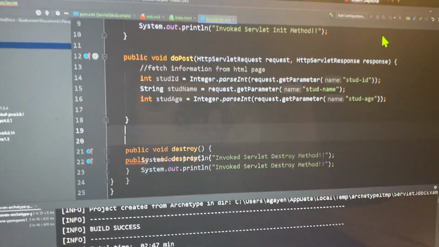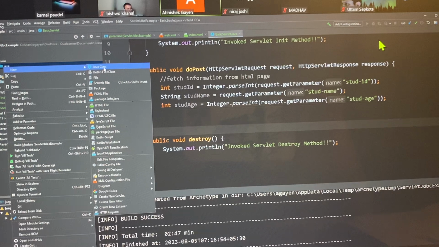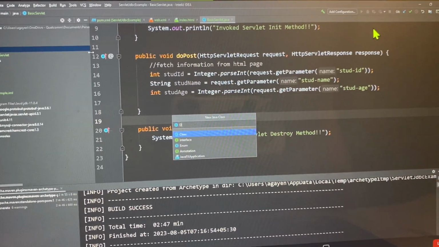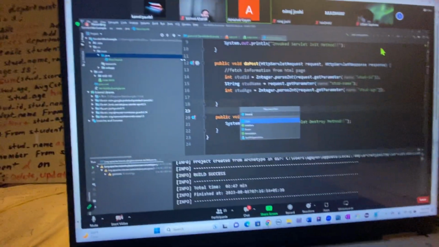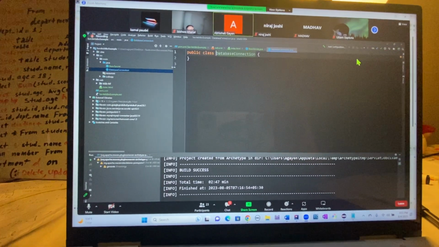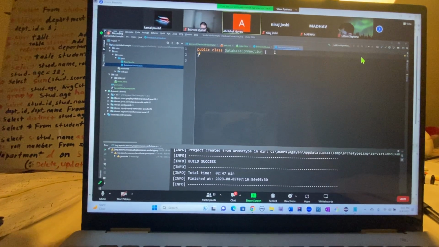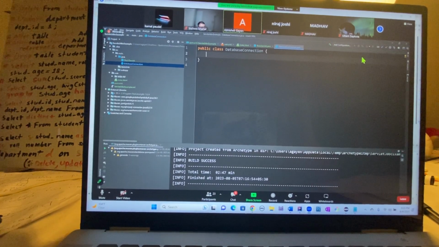Or I will do it in a different class just to make it super different. I'll create a separate class called database connection. So this database connection, what am I supposed to keep in it?